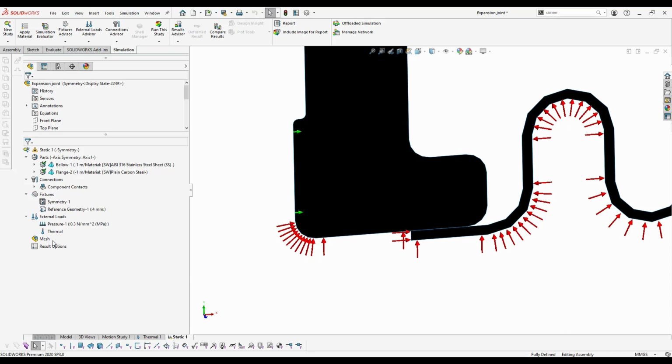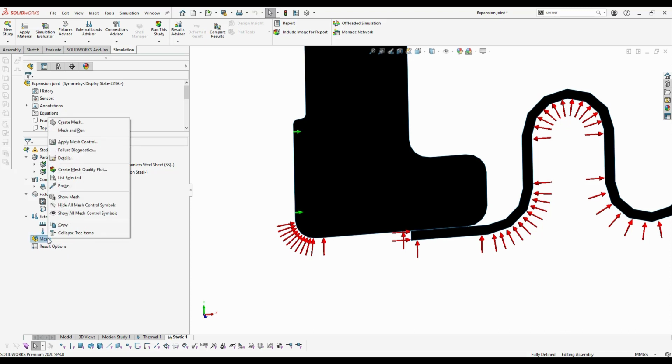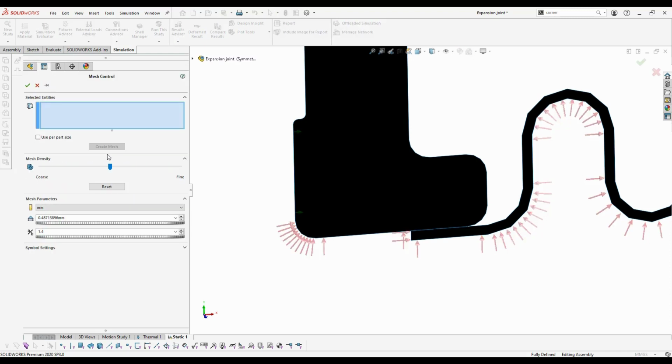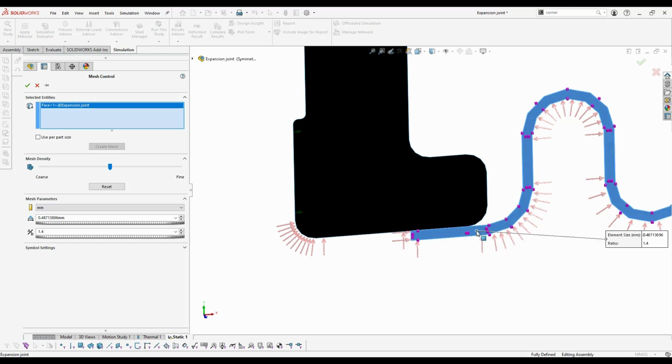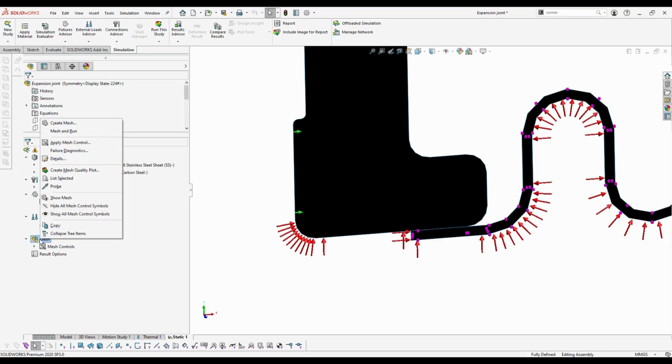So to add a mesh control, I'm going to right-click on my mesh. You always want to add the controls before the global mesh so they can attach to the localized mesh controls or area of focus, and select Apply Mesh Control. Now, for this, I'm going to just use this whole cross-sectional body. So I'm going to click the face, again, the 2D face here, and then for my maximum element size, I'll just use 0.45, so about half what my global was. Go ahead and green check, and I'm ready to add another mesh control.